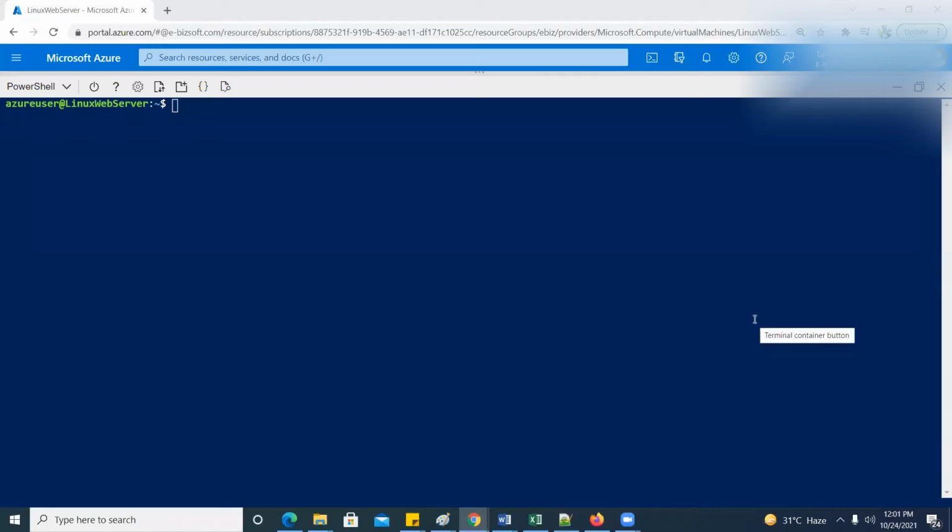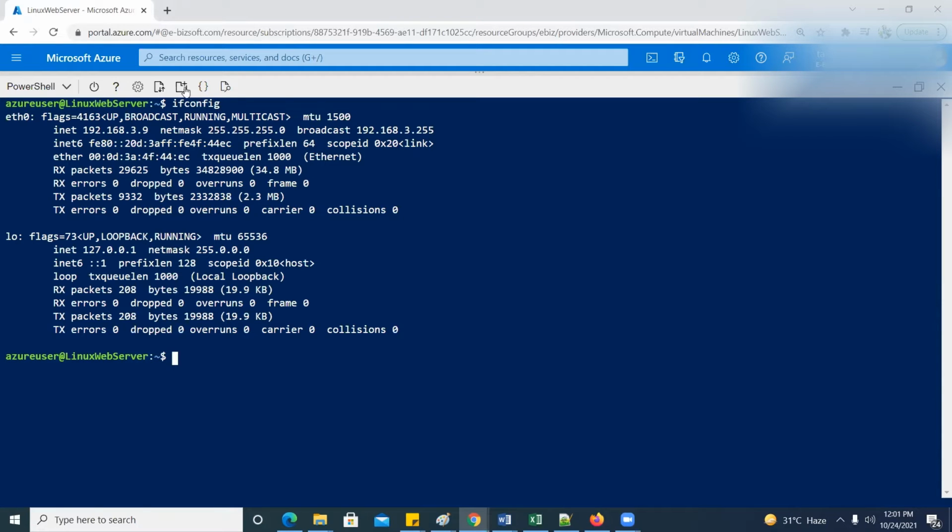Now let's move a step forward, and here you can see we are connected with our newly created Linux web server. If I want to verify the internal IP configuration, I have a very simple command, and here we go with the command. Here you can see we have a private IP address for this VM, which is 192.168.3.9, and other relevant information is also over here.